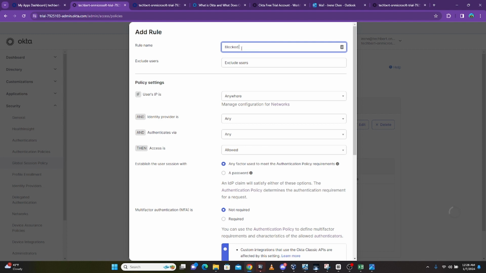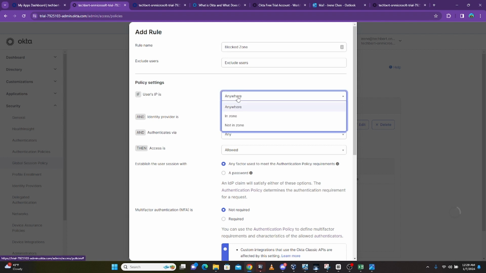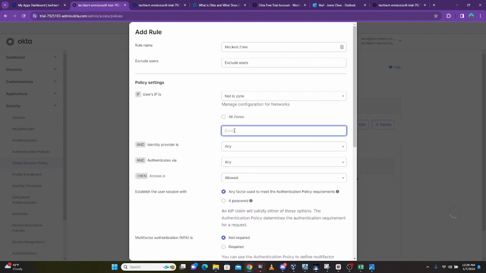Blocked zone. So basically, what we are trying to achieve is that for the countries that we selected to block, we have to configure a global session policy for those particular people, and it could be 3 or it could be 2, but we are using the global session policy. So we're saying that if the user IP is not in the zone, now let's specify the zone.